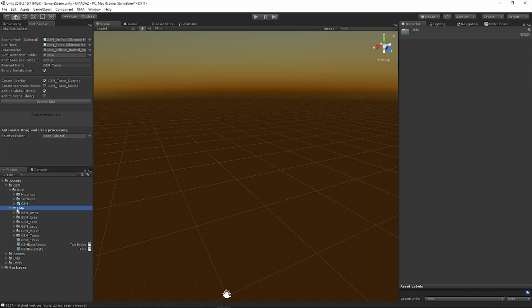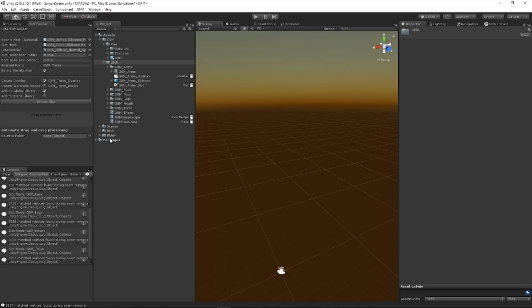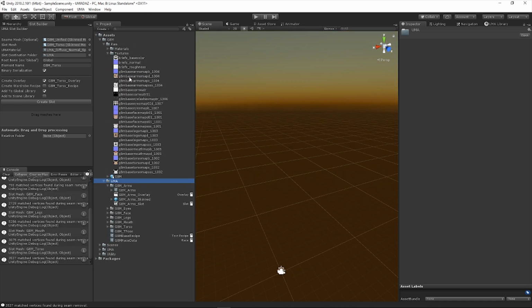Okay, so that should have given us all of these folders with our base slots in. Obviously there are other ones to create. There are eyelashes, things like that. Let's just leave them for now and get the basic thing running. So again, let's go through these, and I'm actually going to peel my project view off here so I can open the textures up and start assigning these to the overlays.